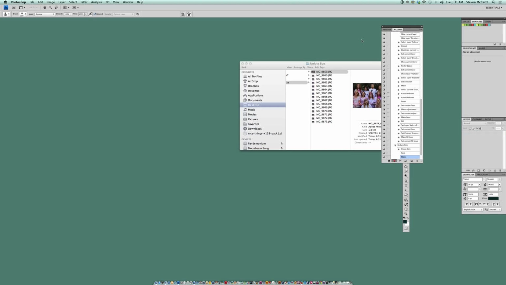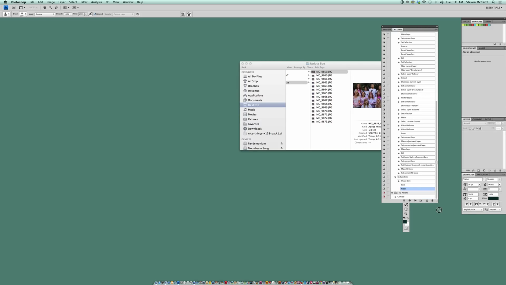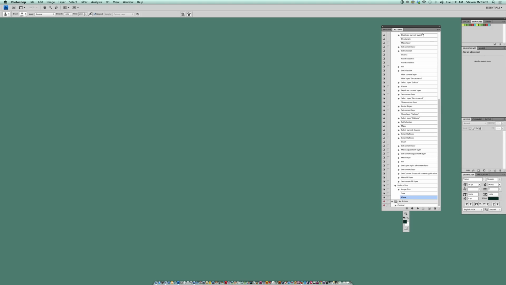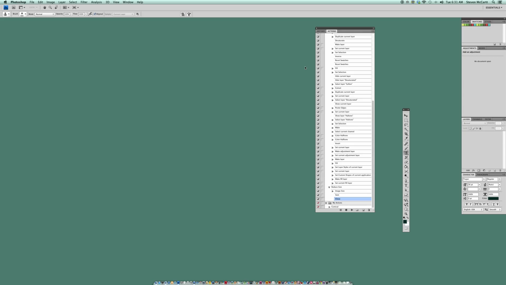So now I go back over to my Actions palette. Down here at the bottom is a Stop button. So I click Stop. So now I've created an action called Reduce Size. Now to reduce the rest of the pictures, I don't have to do that one thing at a time. I'm going to create a batch action to do it to the whole folder.